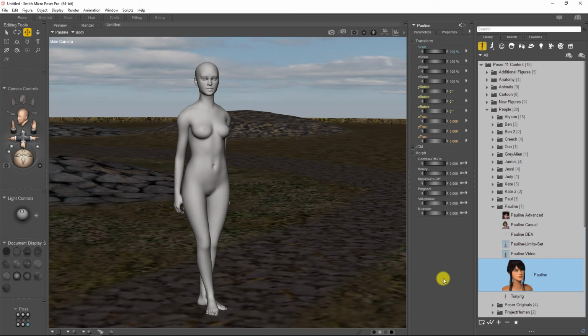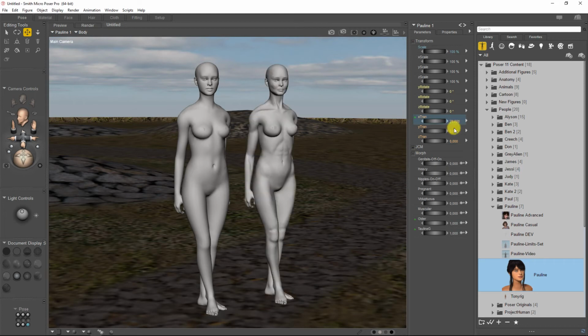Hello guys, this is a second video about how to improve the default Poser meshes using the different tools that we have right now. This is Pauline loaded, the default Poser 11 figure, and as you can see in her default state she does not have a lot of detail and she's not the most attractive figure out there. So using two different techniques I built another Pauline that I'm gonna drive into the scene right now.